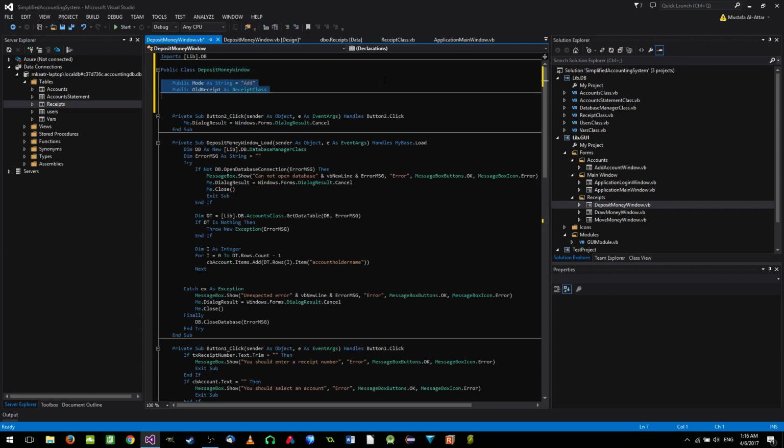Now the mode is going to be used to tell us if we are inserting a new receipt or updating an existing one. So if this one is still "add", there is no problem, all will run the same. Otherwise it means we are updating things. So let's go to the load event. The load event gets executed when the window is getting shown.